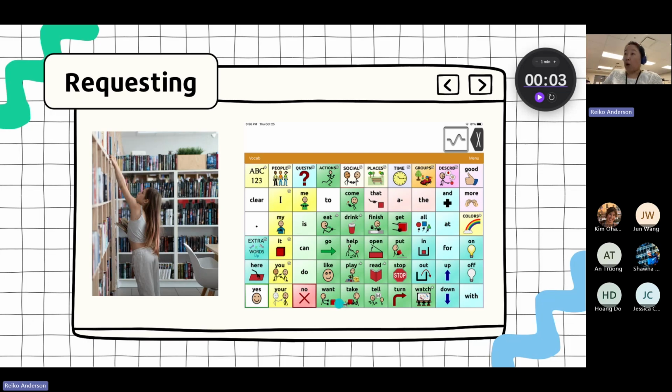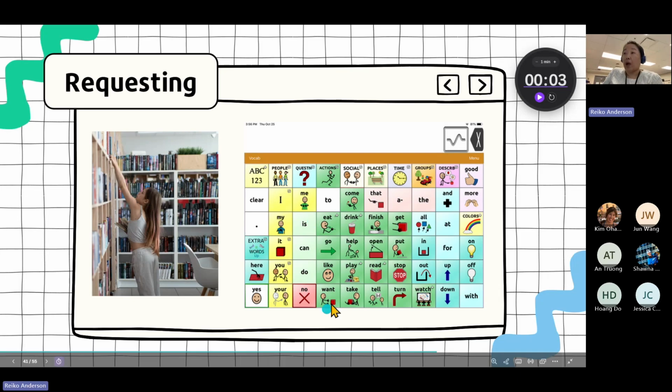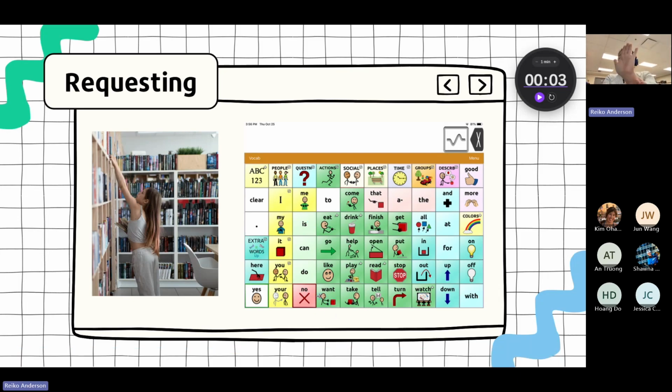I might say, oh, you want the book? I want the book. I need help. And I might get the book and give it to her and say, yeah, I want the book. You told me I want the book. I'm not going to say, now press want, because I know she wants the book. That was a clear message.